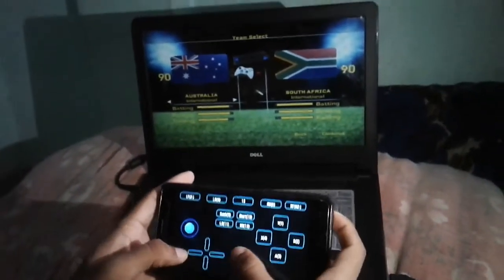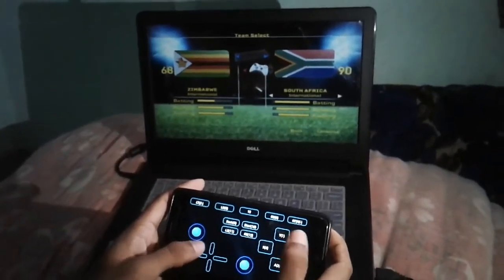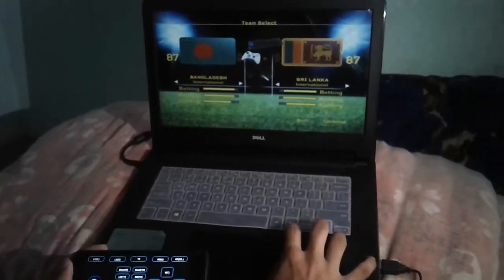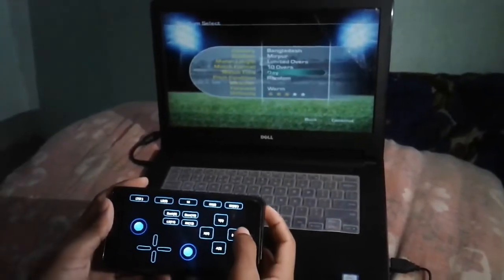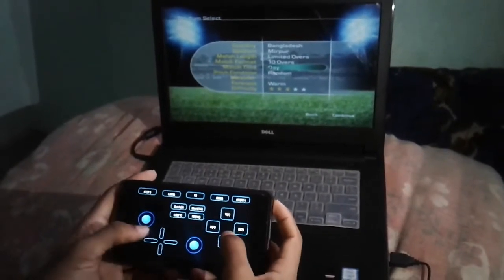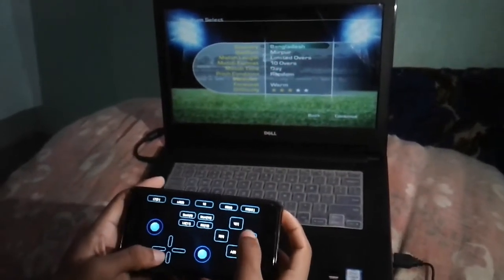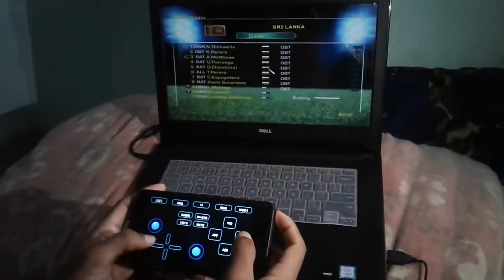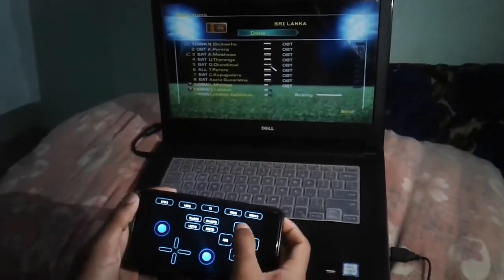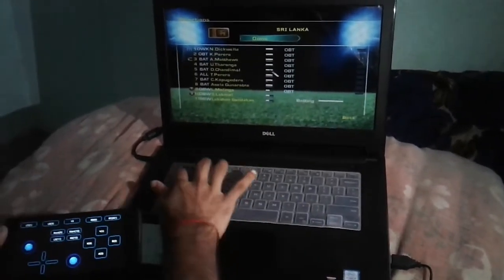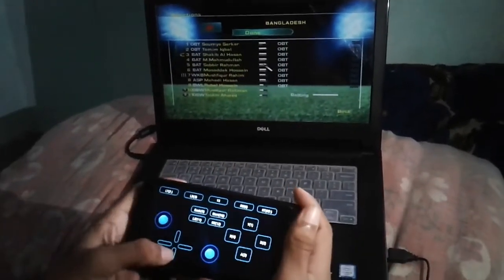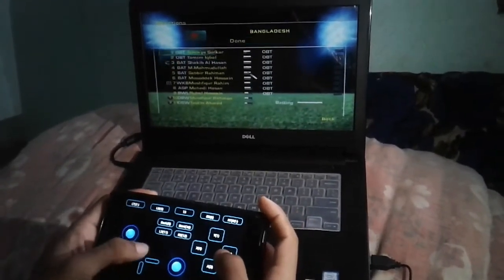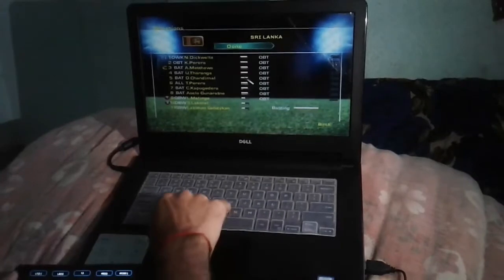Now, select a team which you want. I'm selecting Bangladesh here and Sri Lanka on the other side. I will provide you the controls in the notepad through which you can play this game easily. I have learned a lot of these keys. It's easy to learn.